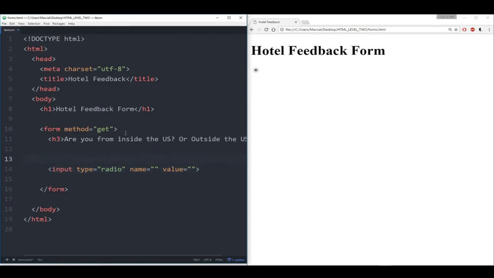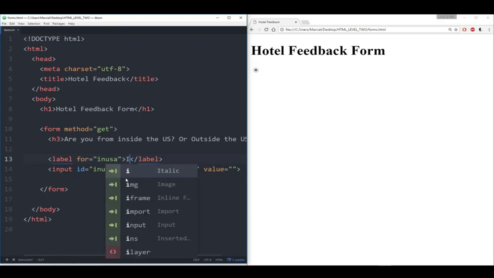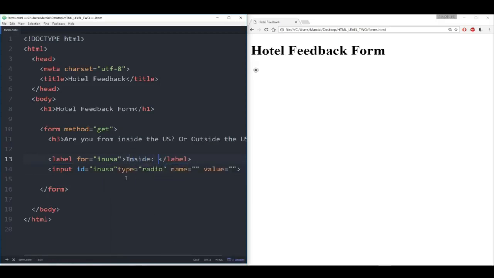And let's review how we can label using that for method. So I can say something like for in US, and then give this particular radio button an ID of, let's say, in USA. So let's save that. And in this label, I'm going to say something like inside. Save it, refresh, and here we see, are you from inside the US or outside the US? And right now I can just highlight the only option available, inside, and I can only highlight it on, I can't change anything about it.